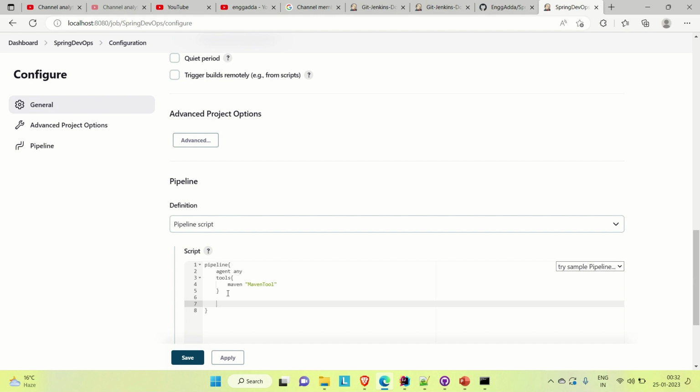So the first stage I'm going to provide here. It is stages, and inside stages we have to provide stage and then the name of the stage. So let's say it's Maven build, or build Maven, something like that. Okay, and then we need to provide the steps of that stage.